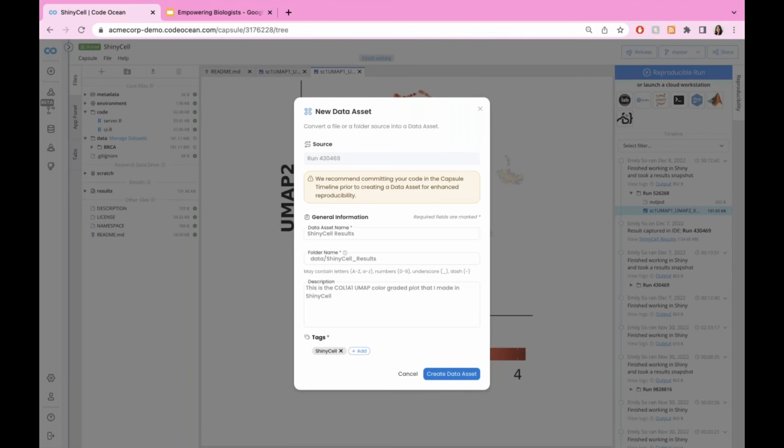Data assets in CodeOcean are easily accessible, immutable versions of cloud storage. It's a way to store my figure in a traceable, untouchable manner so that I can access it in the future. I'm going to name this Shiny Cell results KRT18 and give it its corresponding description. And this is the KRT18 UMAP color graded plot that I made in Shiny Cell.